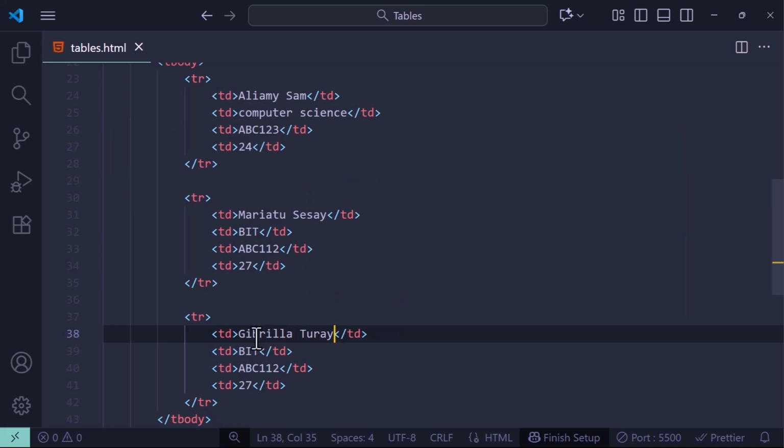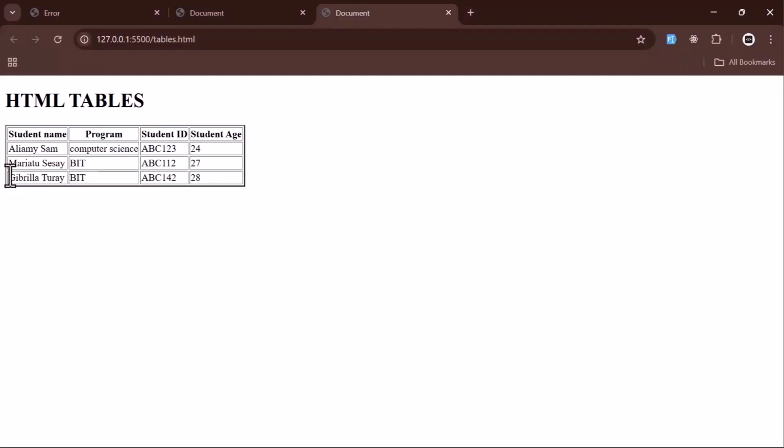So this is our third student. He's also studying BIT, and his ID number is 142. His age is 28. So as you can see, we have one row, 2 and 3 rows. So take note, each data is within a cell.